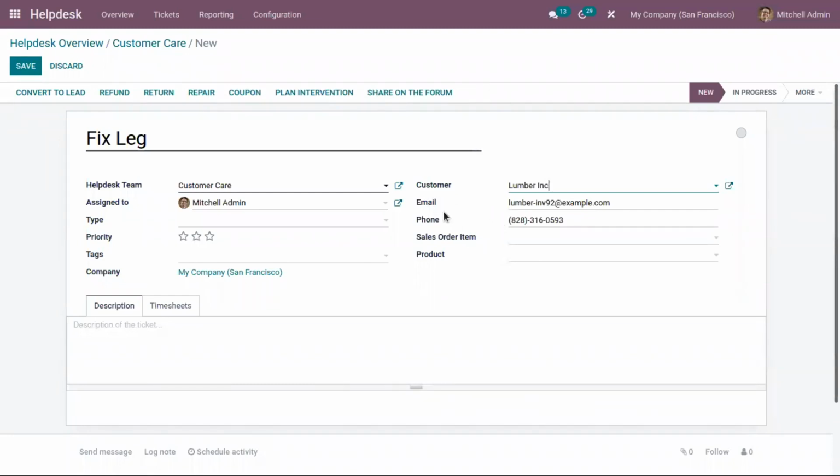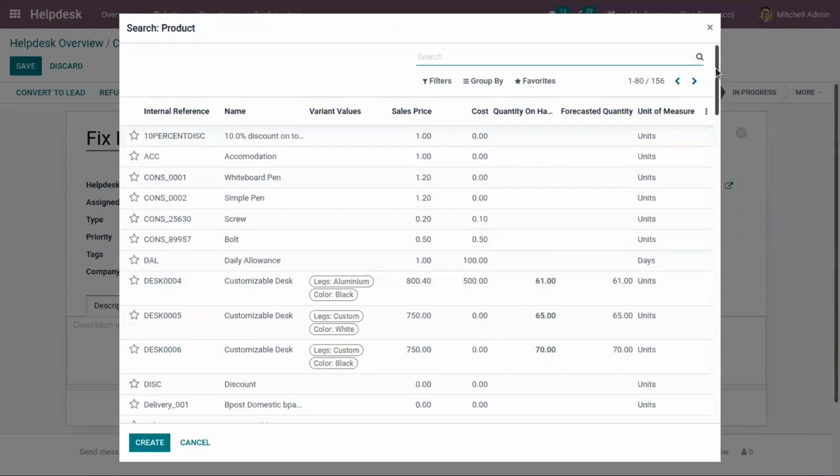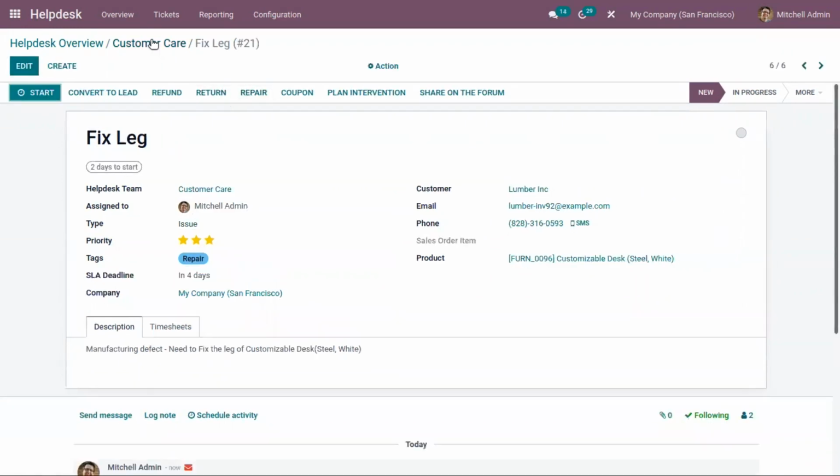You can see some details are automatically added to this form, like email, phone, and if you have any related sale order item, that also can be added. Then here we can add related product. Then here we can choose the type of ticket that you're creating. So it's an issue. Then you can add a priority of the issue, and then you can add tags to categorize the ticket. Here I'm marking it as repair. Then you can give a short description about the problem or issue. After that, you can save the ticket.